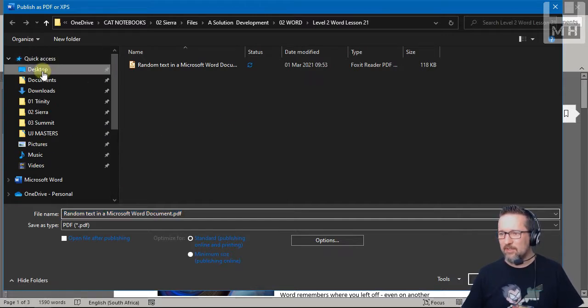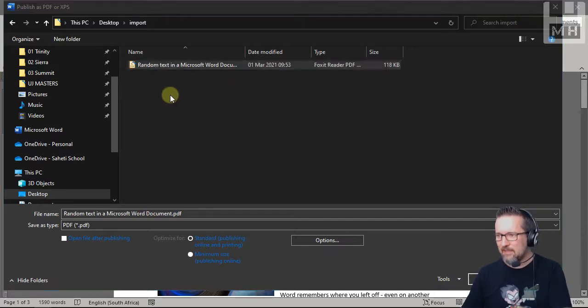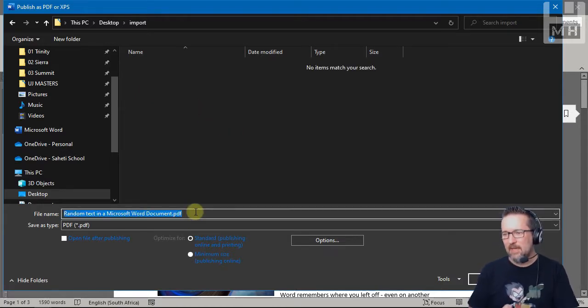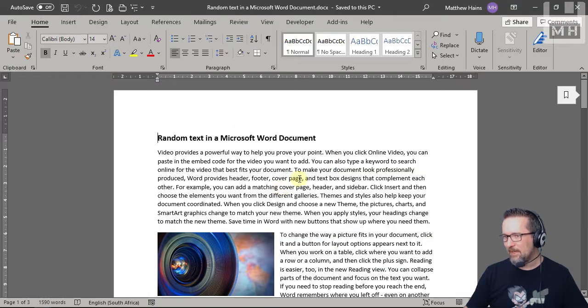Okay, great. I'm going to just export this into here. I'm going to delete that because it's sitting there. I'm going to just go ahead and export this as a PDF document. I'm going to call it Random Text in Microsoft Word Document. That's like the coolest title ever. And I'm going to go and publish. Yes, I know it's there. I'm just overriding it. Great.